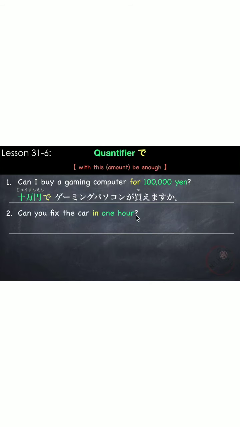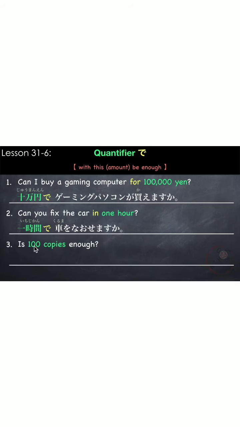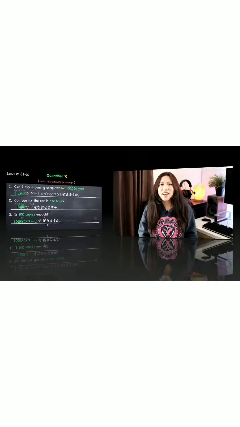Another example. Can you fix the car in one hour? 1時間で, so in one hour. Using an hour. 車を直せますか? Is 100 copies enough? 100枚のコピーで, or using 100 copies, 足りますか? Is it enough? 100枚のコピーで足りますか?